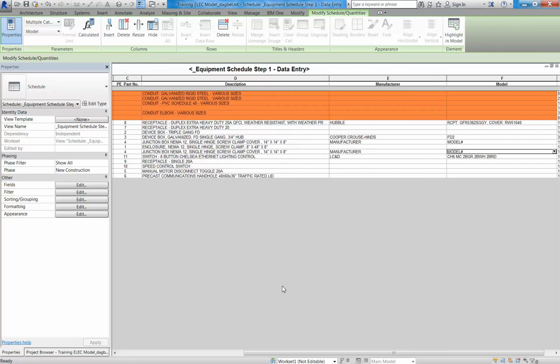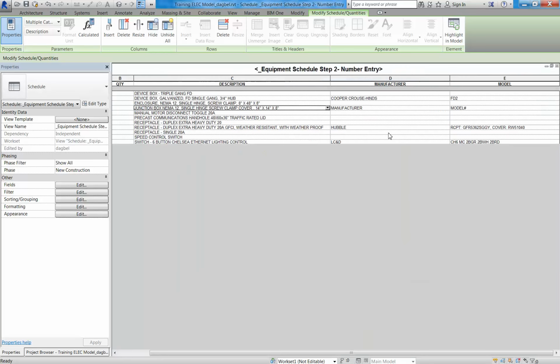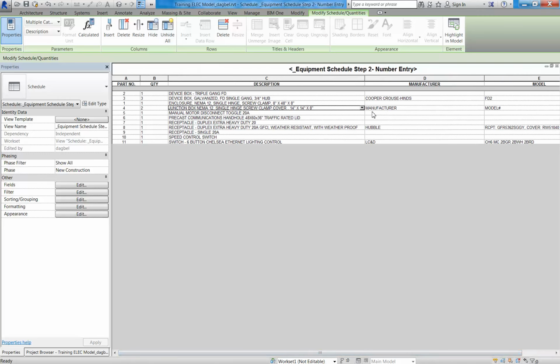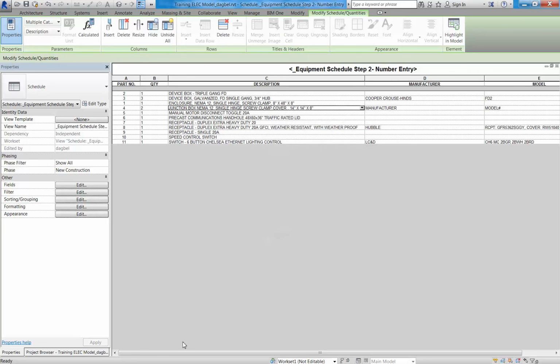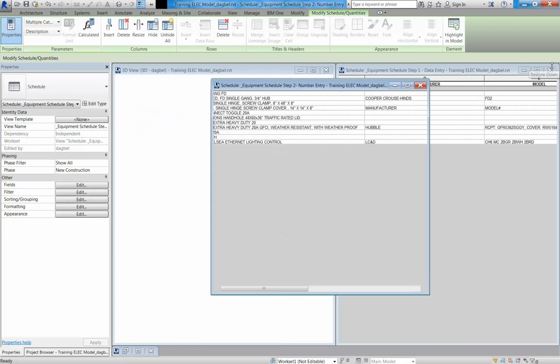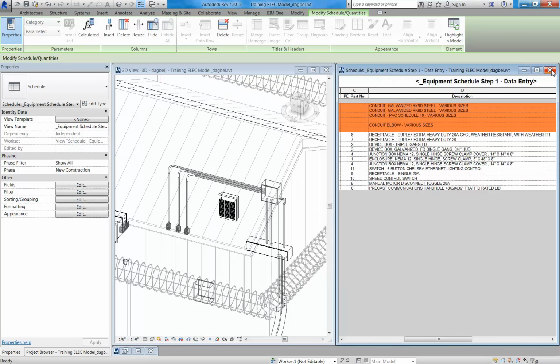And now if we go back to the number entry view, the data should be reconciled. Yep, there it is. Now that these two items both have the same manufacturer and model number, the data shows up properly. And as we can see, we've got part numbers for everything. So now let's take a look at the production equipment schedule.